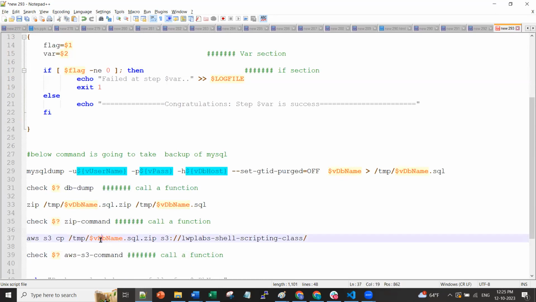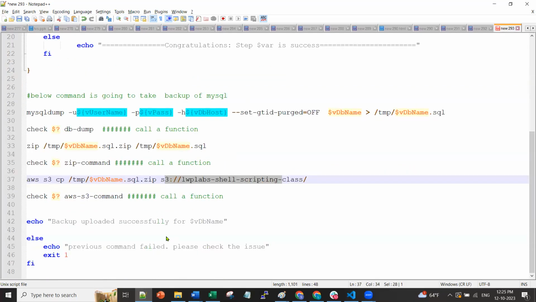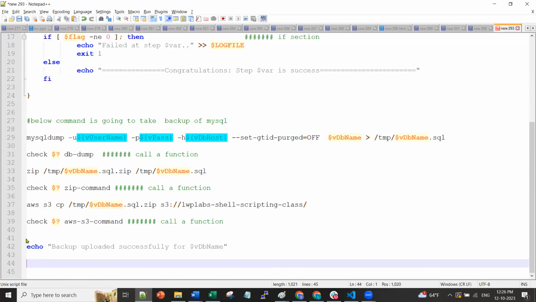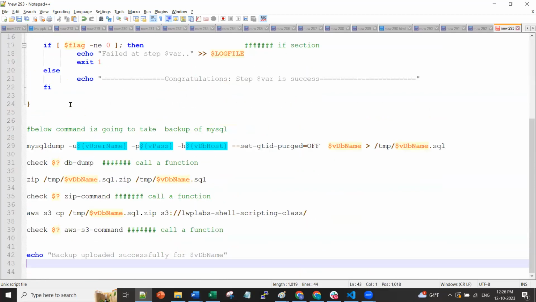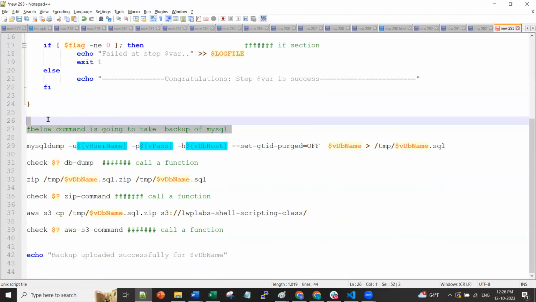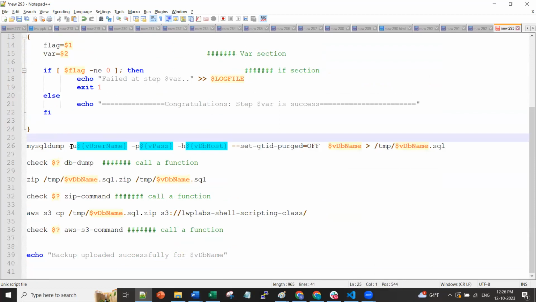If S3 is not working, it will show a message: failed at step AWS S3 command. So you will know that there is some error here. And then finally, you can print a message that backup completed successfully. So see, this is so simple, right? So simple, small.